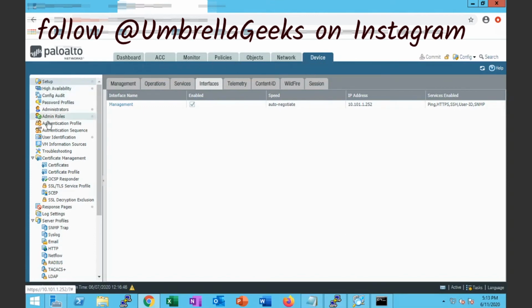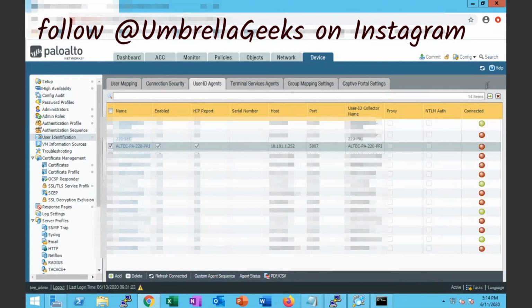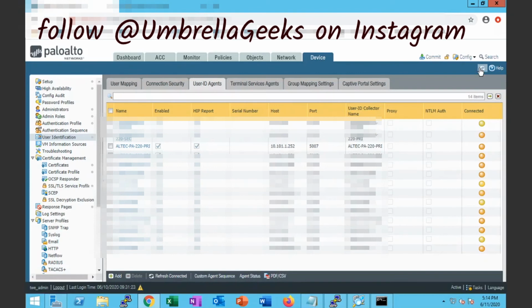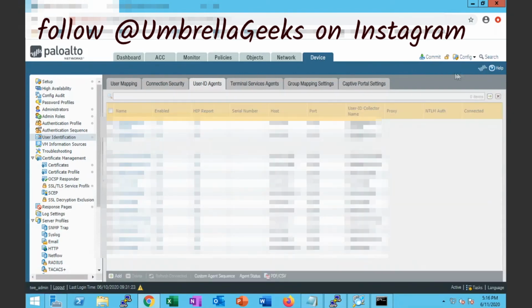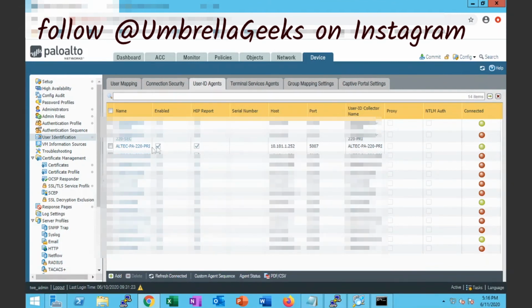We click on Close and go to Device, then User Identification. Then we refresh the services here and verify that it says connected. We go to the other firewall and refresh the services here. If we refresh the changes, you can see perfectly over here that now this firewall is green.